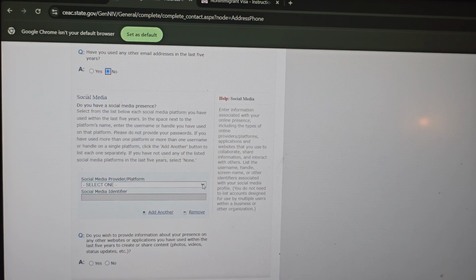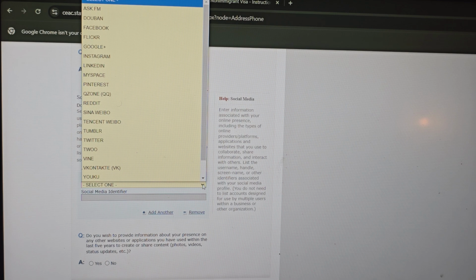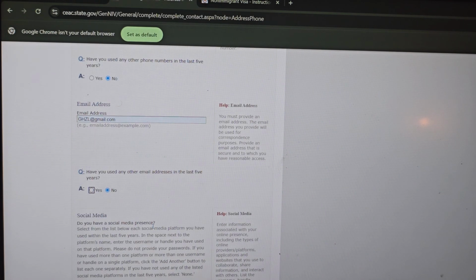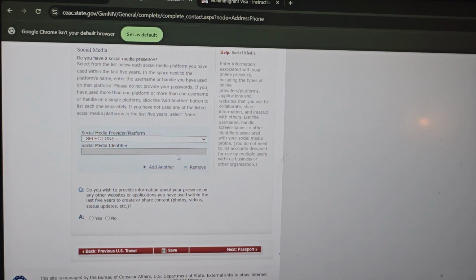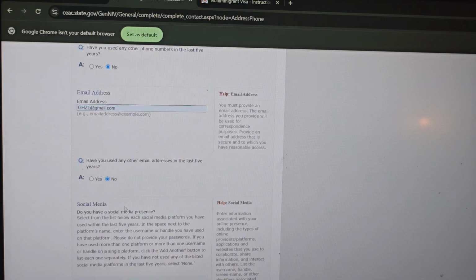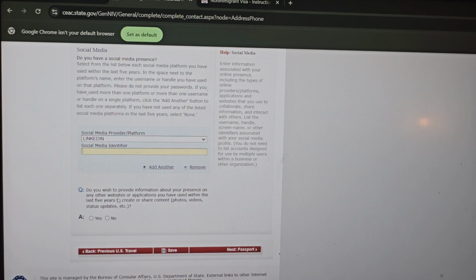Do you use any social media platform? What am I going to choose? You choose any social media platform that you want to give out. In this case, let me choose LinkedIn. Do you wish to provide information about your presence on any other website in the last 5 years? I just choose no. Yes, no, and then I save my application. We are almost done.